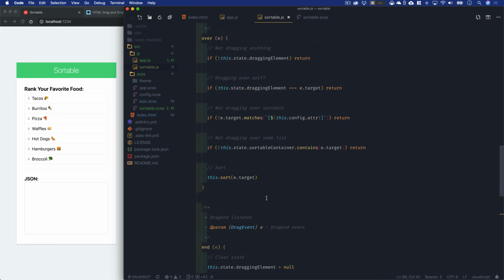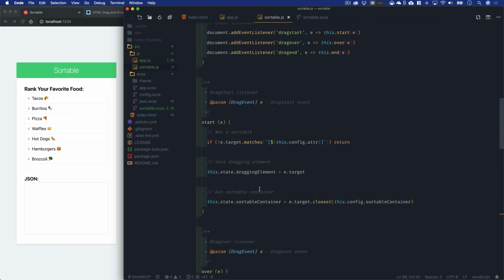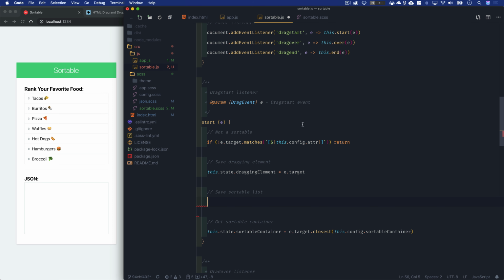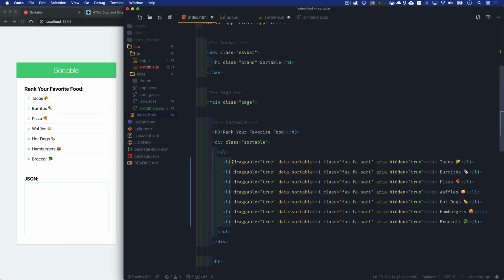So let's go back up to our start method, and yet again, sort of like we got the sortable container, let's go ahead and get a reference to the sortable list itself, and also save that to our state. So we can probably do this right after save dragging element. We'll save sortable list. Generally, sortables are list items in an unordered list, so I don't even know that we need to do a special selector here. We can just get the sortable's parent, right?